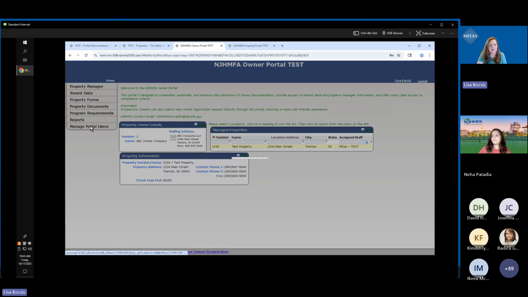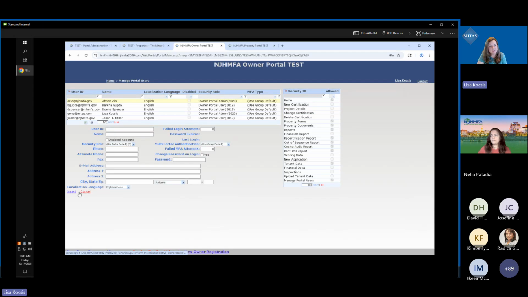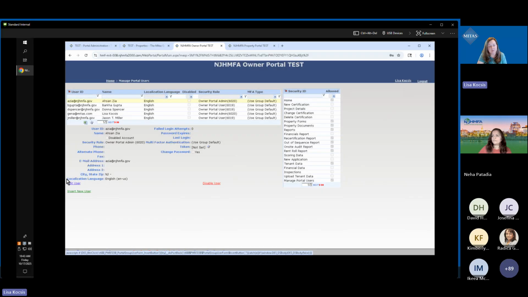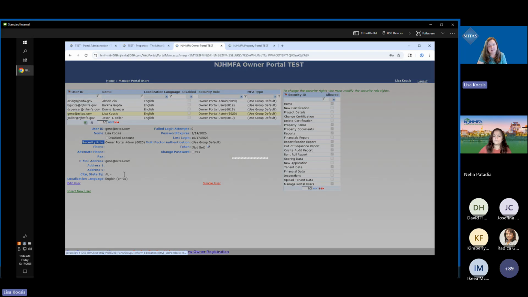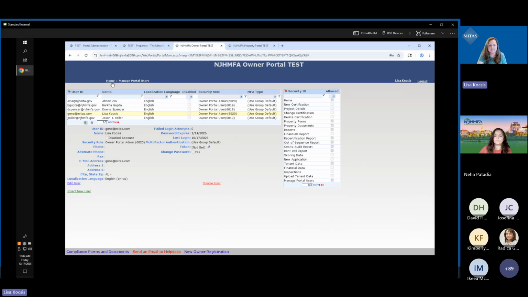Manage portal users. And I think I have it right here, insert new user. This is where you would go to insert a new user. So this is the green link, insert new users. And like she said, you can make as many as you want. There's me, it's what I'm operating under right now. And the security role is, if I say edit the user, I can drop down and look at my available security roles: owner portal user, or I'm the owner portal admin. That came back as a recurring question.